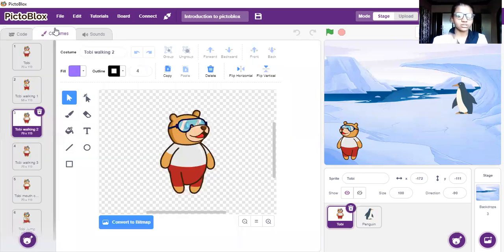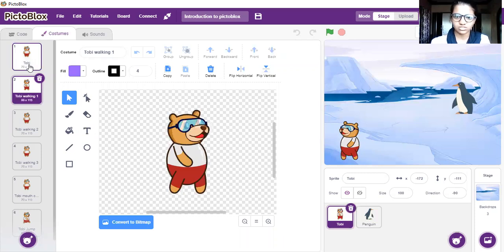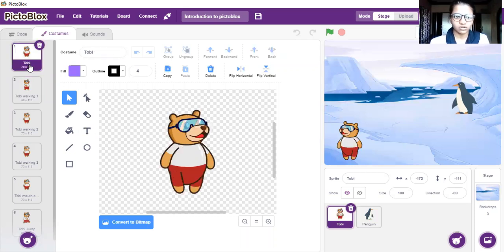So if you click on the costume tab, which is just opposite or just in alignment with the code tab, you will see the various options. Toby, this is normal Toby, then this is Toby walking part 1, this is Toby walking. If I click it, you can see the changes in the Toby on the stage screen also. The position of the Toby is changing.